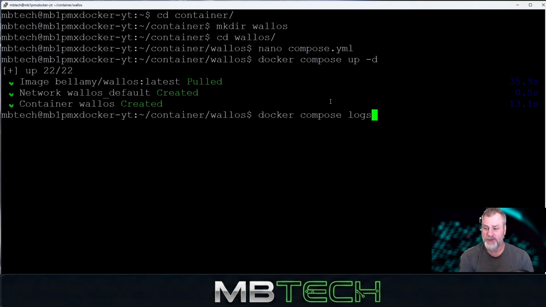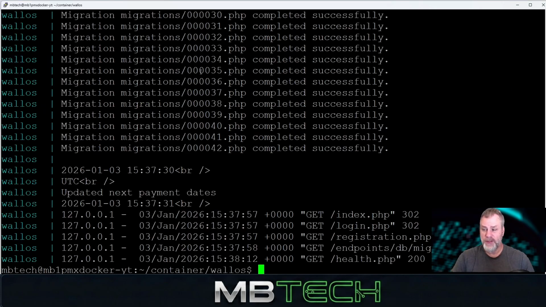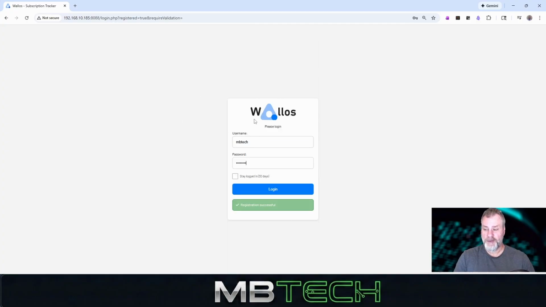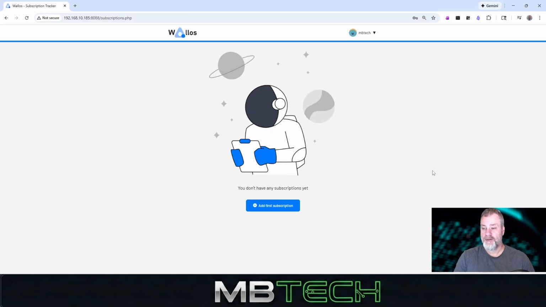Next, we're going to check the logs. Okay, checking the logs, everything looks like it's good. It's gone through the migrations, and we are sitting pretty good there. And then when you put in the IP address at port 8088, you'll get the registration. When it first comes up, it'll actually ask for your username and password. Fill all that in, and the biggest thing is make sure you select the correct currency, and then click register. After you register, you'll get the screen for username and password. Put in your username and password that you just created and hit log in. Once you are done with that, you are all ready to add your first subscription.